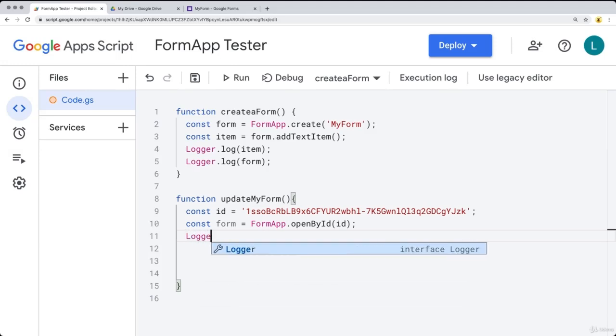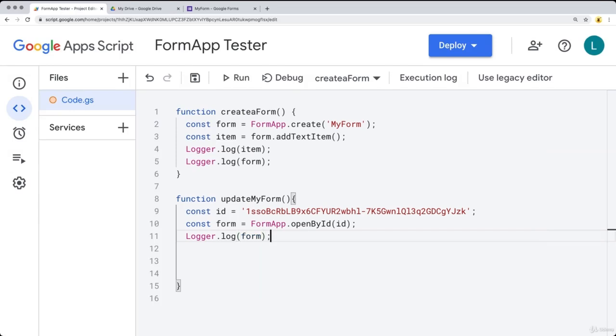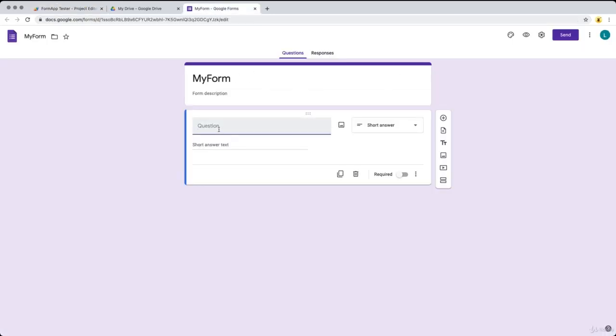And within the logger log, we'll log out the form just to make sure that we have it, and then we'll continue to update and work on the form. So we already have the first question here. So this is the text object that was added. So this is a text item class that was added, and then we can set the parameters here and make updates to it as well.